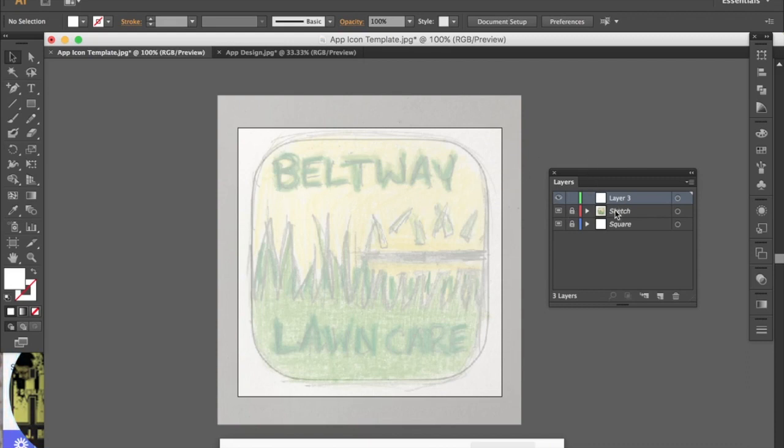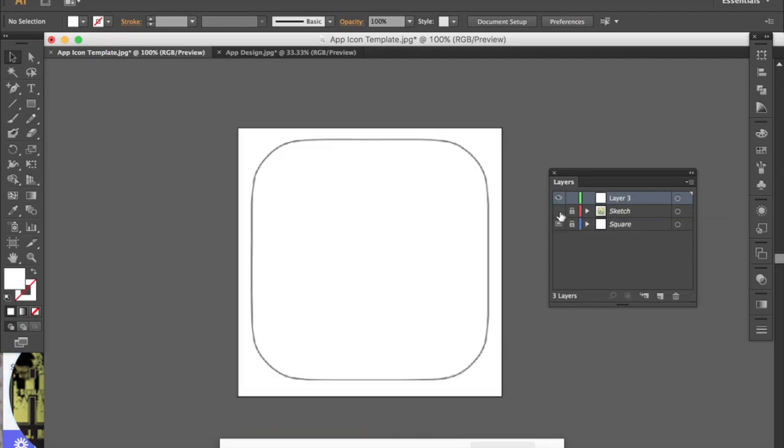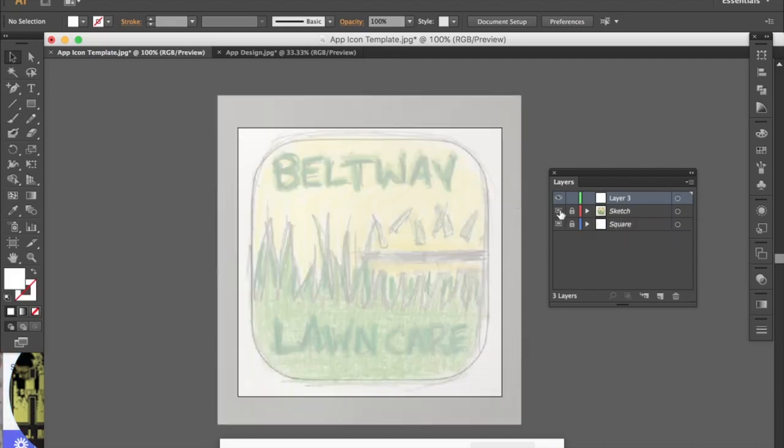I have my sketch, which you can see right here. If I cut that layer off, you can see I have this sort of template for a nice app shape, that rounded square, which is on the bottom layer. If I cut that off, it's gone. I've imported a template, which you're going to have access to, with the same shape. Then you're going to have to import your sketch and have it there as well.